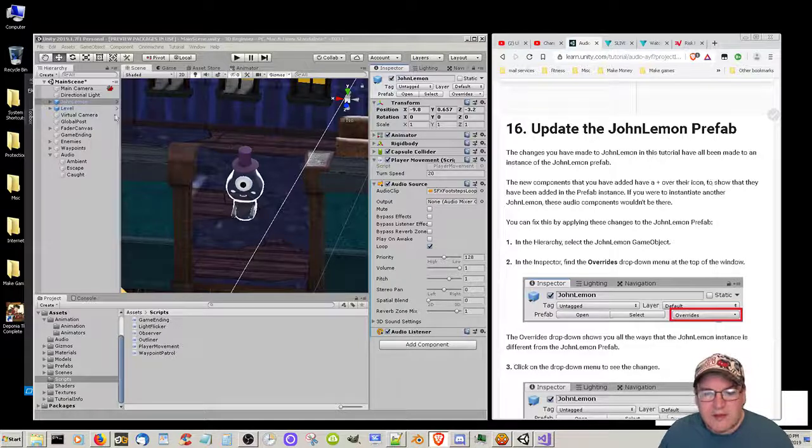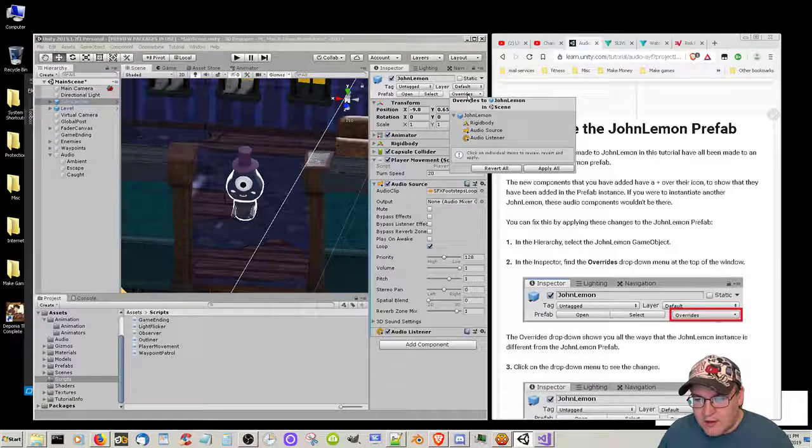In the hierarchy window, select the John Lemon game object, which we did. In the inspector, find the overrides drop-down menu at the top of the window. The overrides drop-down shows you all the ways the John Lemon instance is different from the John Lemon prefab.